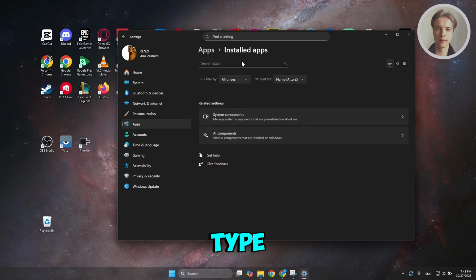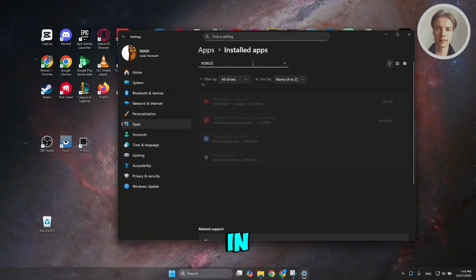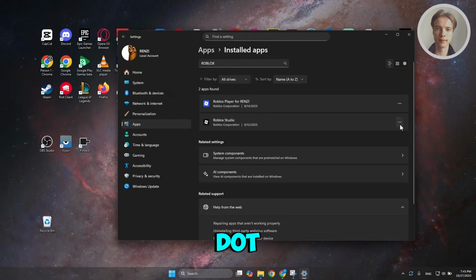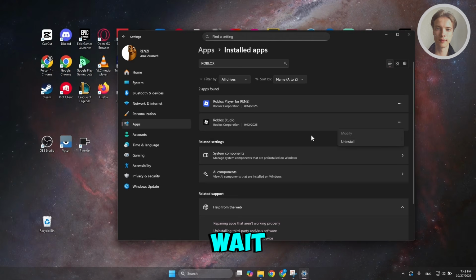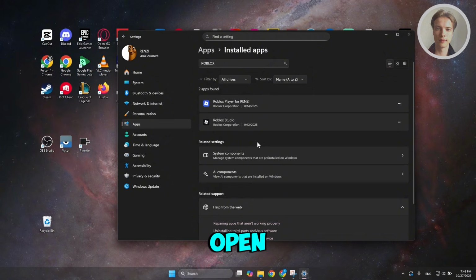Go to search apps, just type in Roblox. And from here, once you do see or type in Roblox, you want to go and just click on the three dot option here, click on uninstall, wait for it to uninstall, and restart your PC. Once you restart your PC, open up Roblox, install it again, and see if that helps.